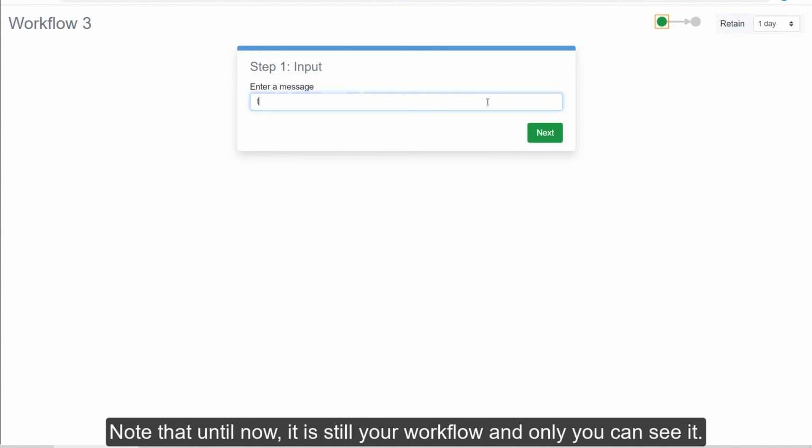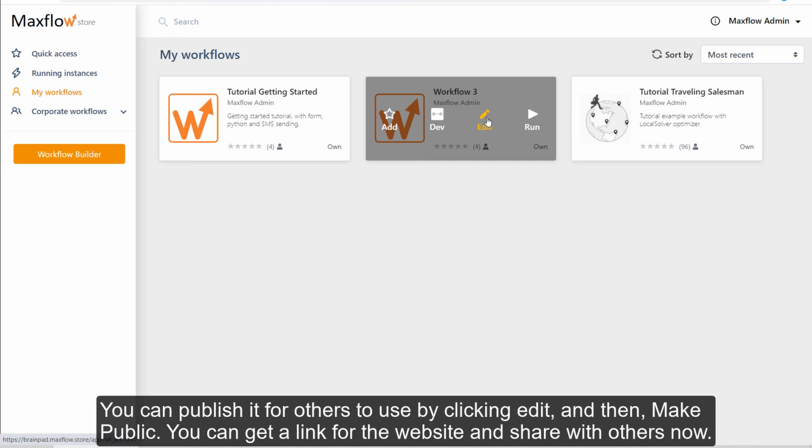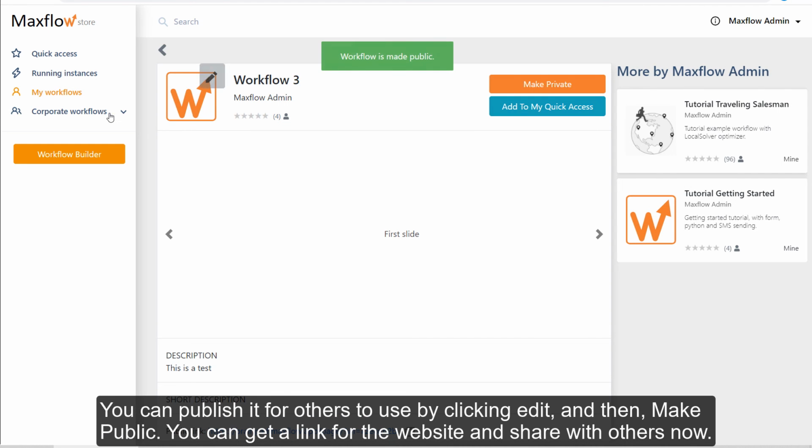Note that until now, it is still your workflow and only you can see it. You can publish it for others to use by clicking Edit, and then Make Public. You can get a link for the website and share it with others now.